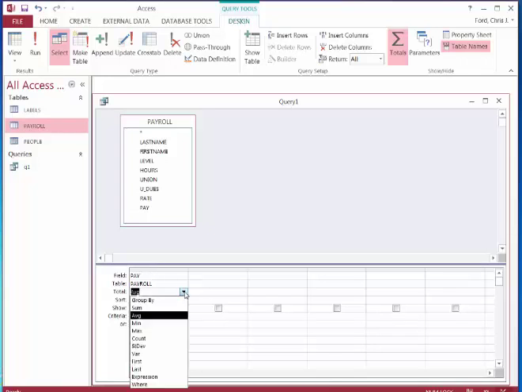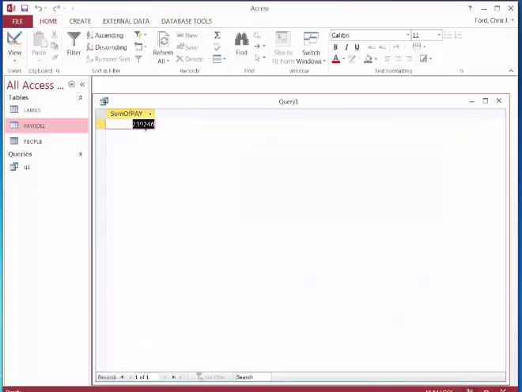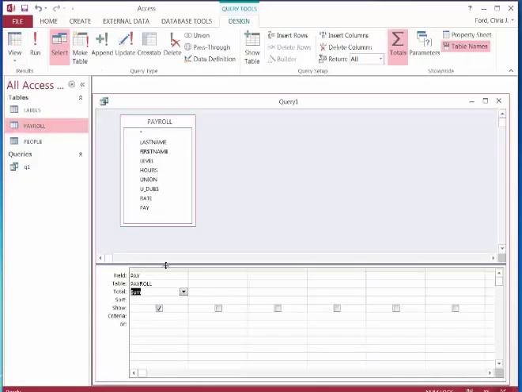I'm going to say, well, what's the sum of my pay? Like if I had to sum up all the pay, if I had to cut one check to cover my entire payroll, what would it be? So that's sum of the pay. I run it, and $239,246. That's what I need. Go back to Design. I just want to show you one more thing.